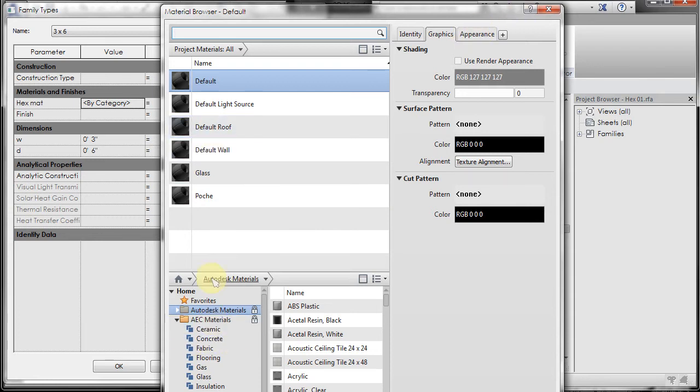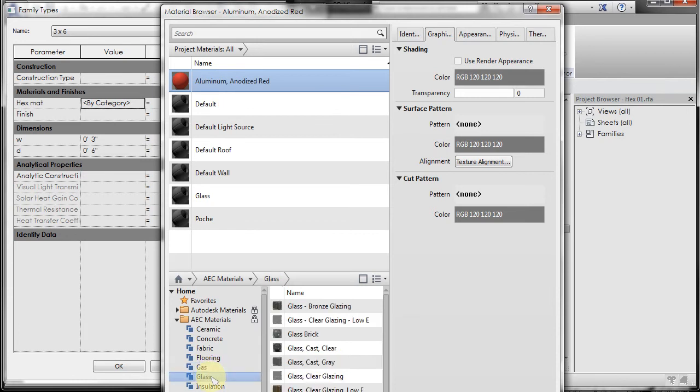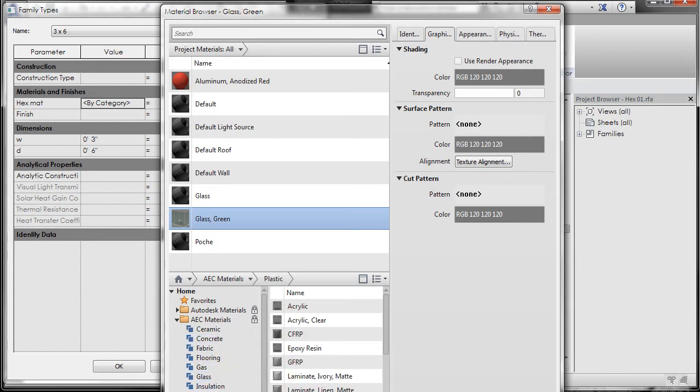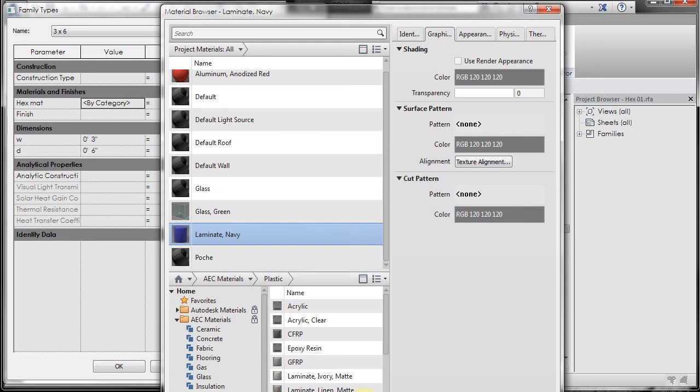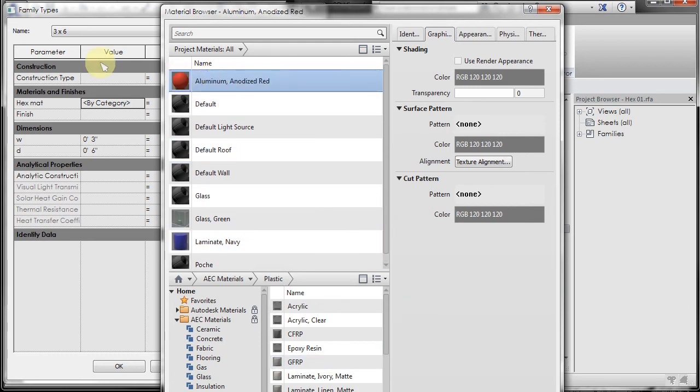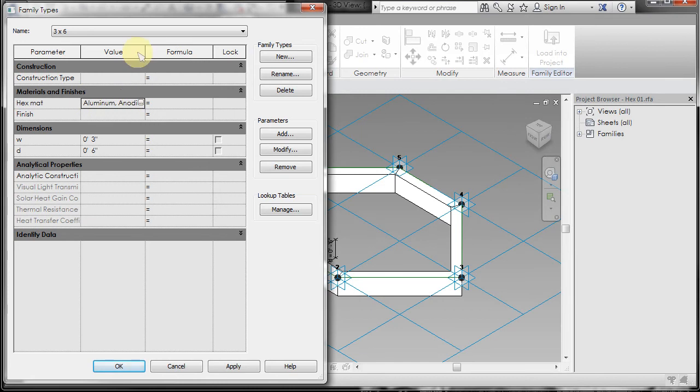So I'm just going to come down here to the library and add a few materials to the library. So I'll go to metal and I'll add red aluminum. I'll go to glass and let's add some green glass. And I will go to, how about plastic? And I'll add some navy laminate plastic. And for this particular application of 3x6, I'll use the aluminum anodized red, and I'll tell it to use render appearance and click OK. So you can see that updates.